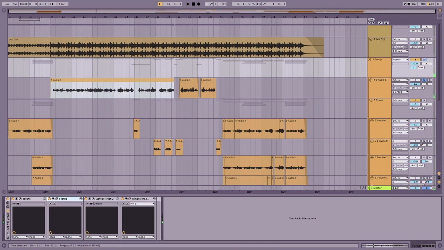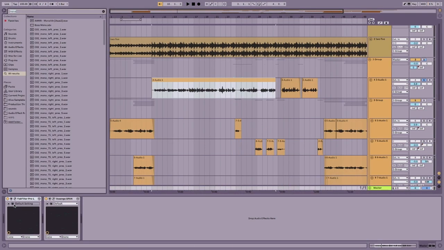You can get a ton of width out of it, but then once you put it in mono, again.